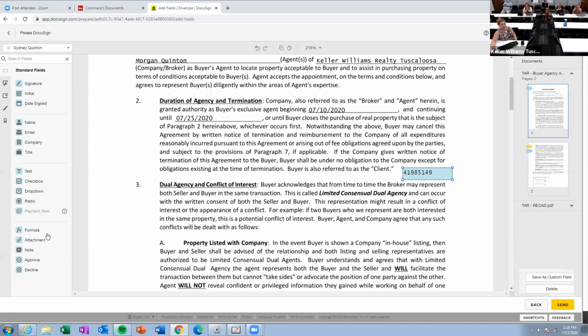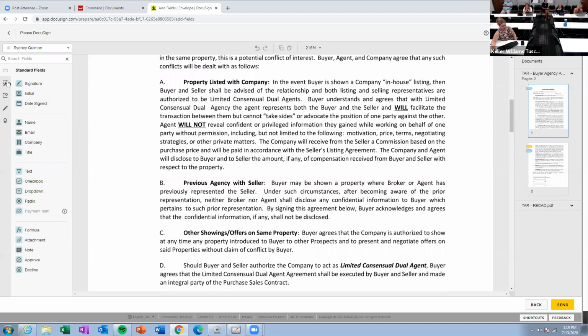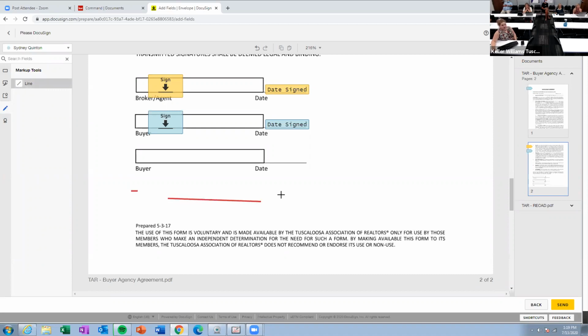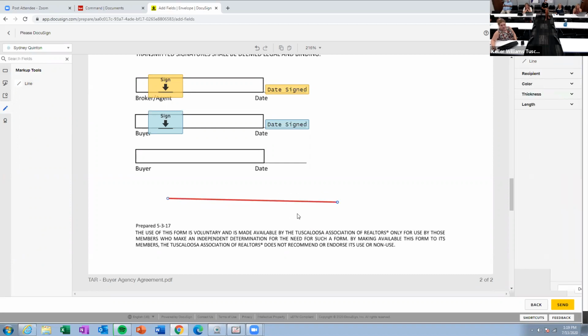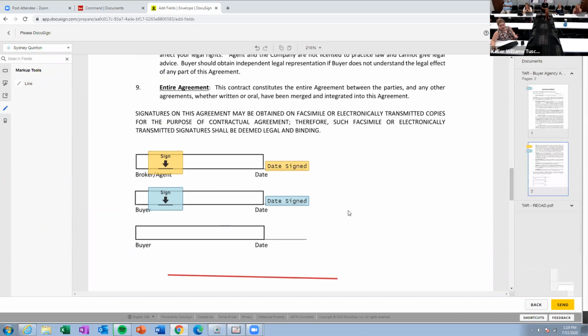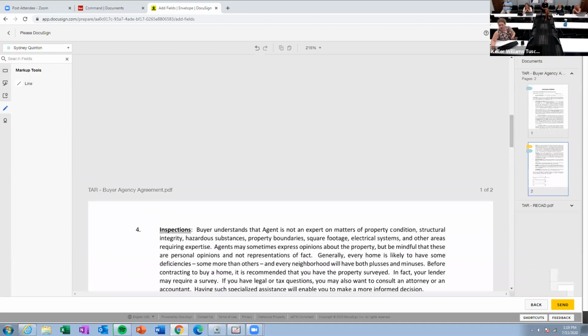Whatever you need, you can still add it right over here. You can have some custom fields and any markup tools. You can add a line, which would be your strikethrough, so you can make that line look however you like. Once the document looks the way you want it to, you just hit send. So I'm going to press send.